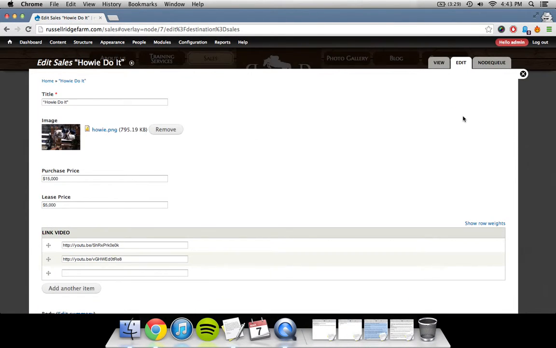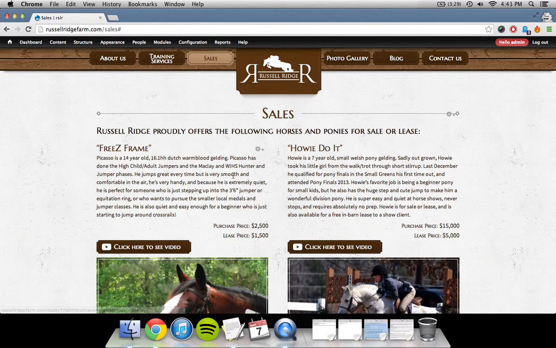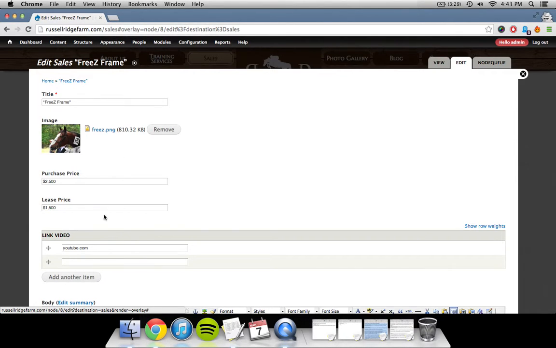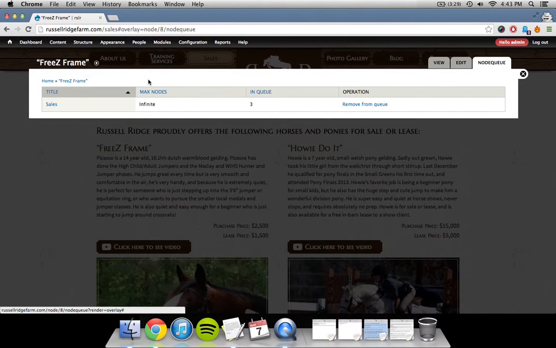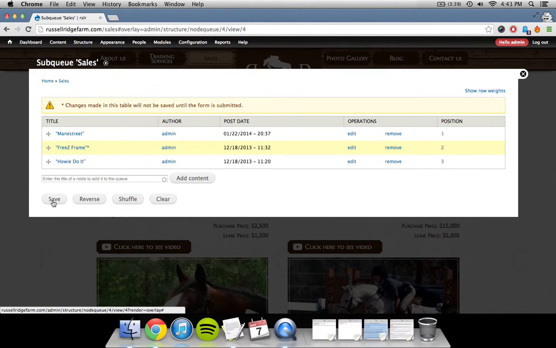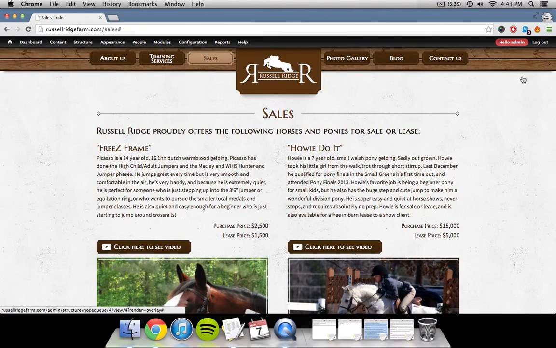I'll just show you that every single horse is the same. If I click Edit for freeze frame, I get the same panel with the same information, and it knows to format it according to that. If you want to change the order of how the horses appear, you click the Node Queue tab after you edit any of them. On the Node Queue tab, you click which page you're on, the sales. Now we have all of these, and you can drag and drop them. This will change the order on the website. Again, because I don't want to save these changes, if I wanted to, I would click Save, but since I don't, I'm going to click the X button, and that cancels any changes that I've made.